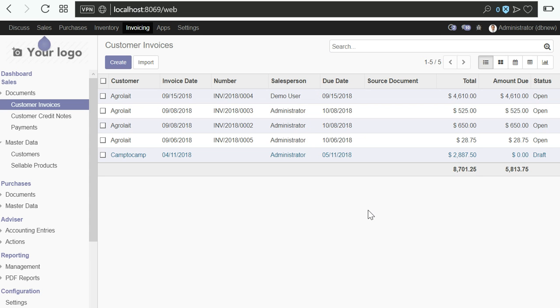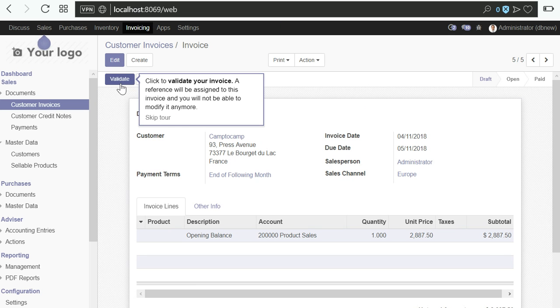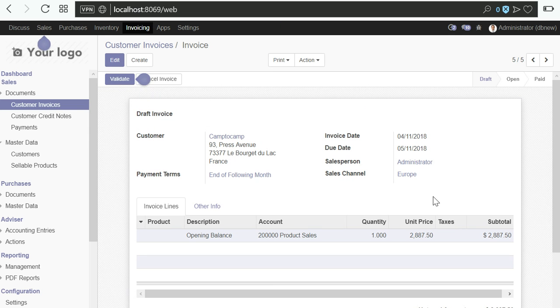You can do that to unlimited number of invoices and you'd see that result. The reason why you don't see the number here is because it's not yet posted. So in order to post, you need to hit validate button.